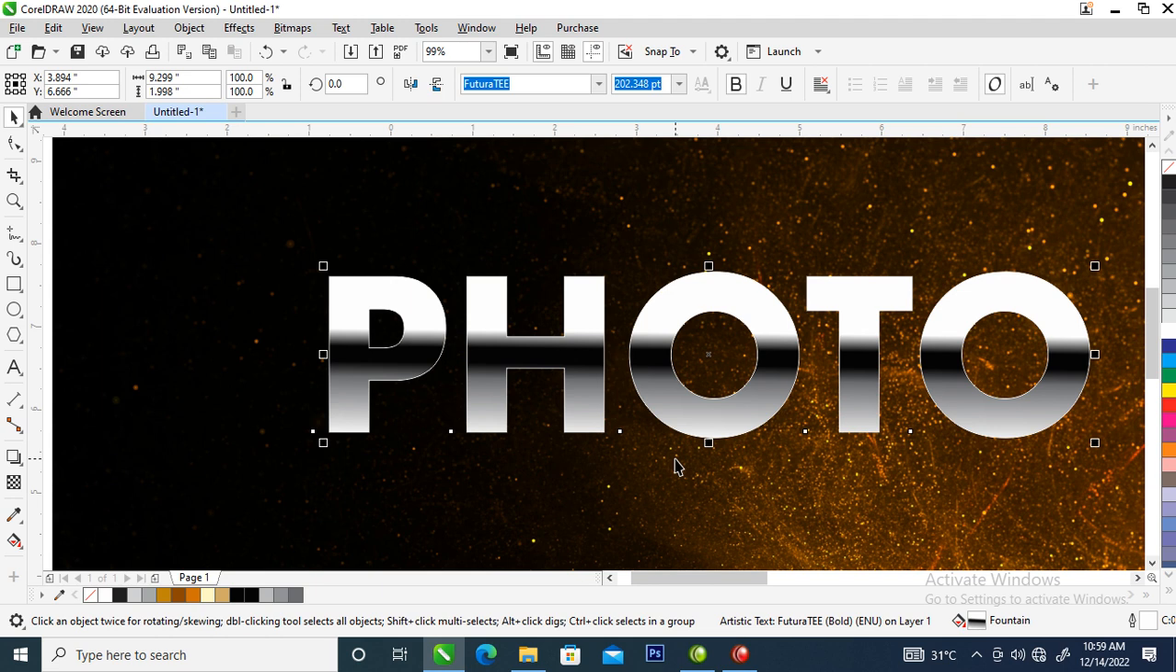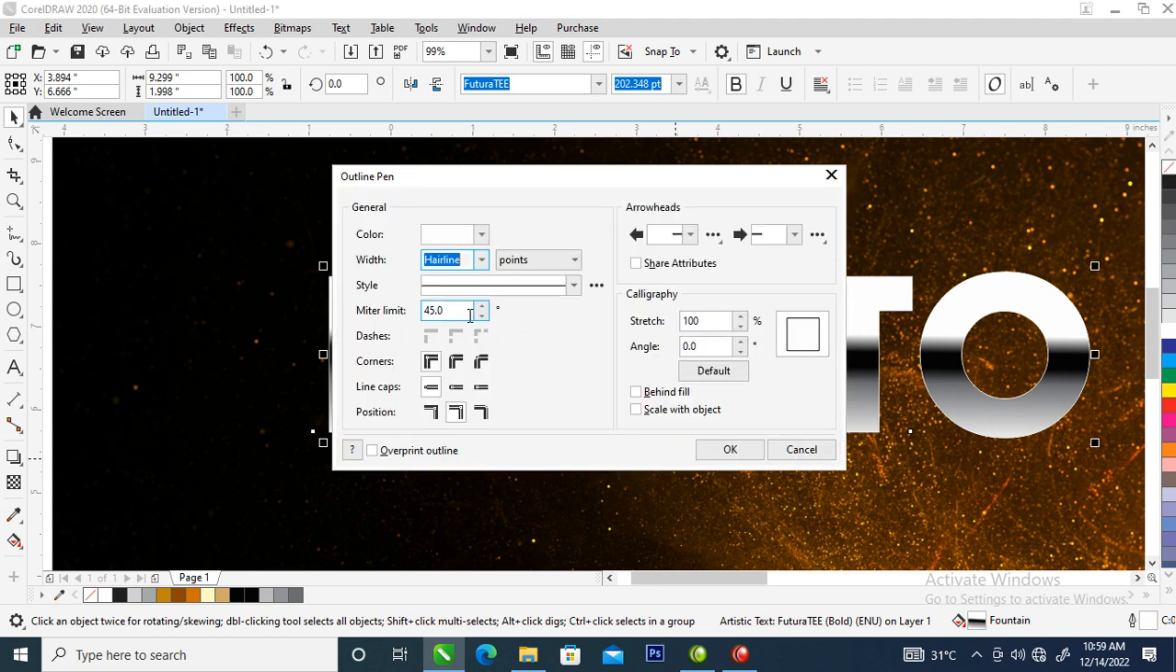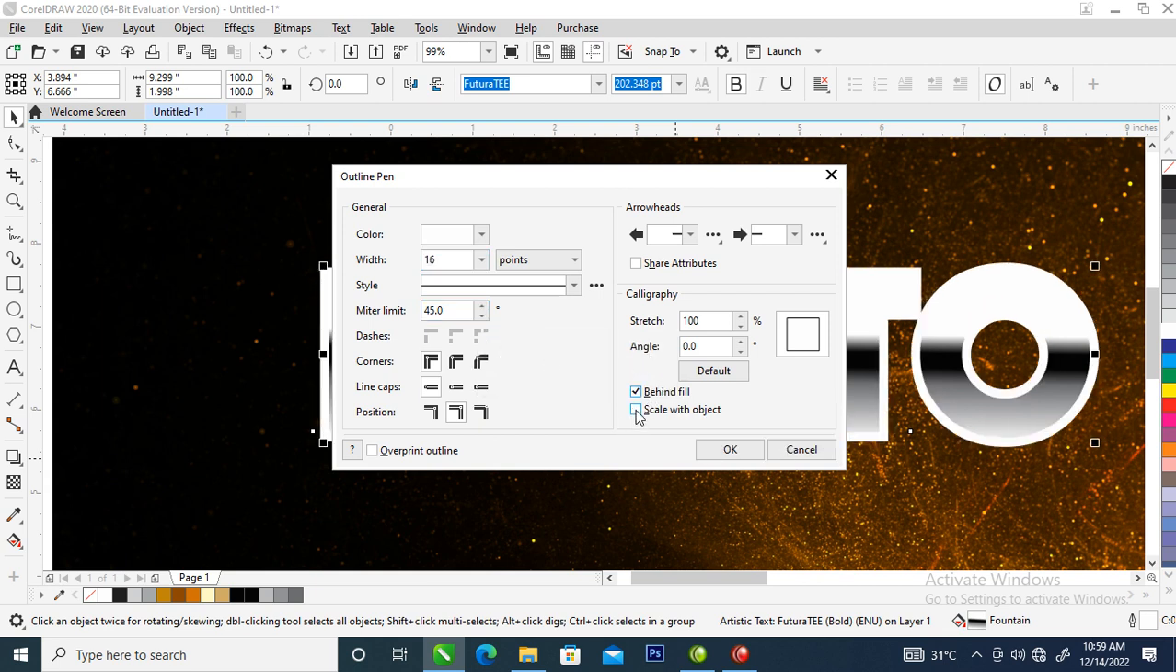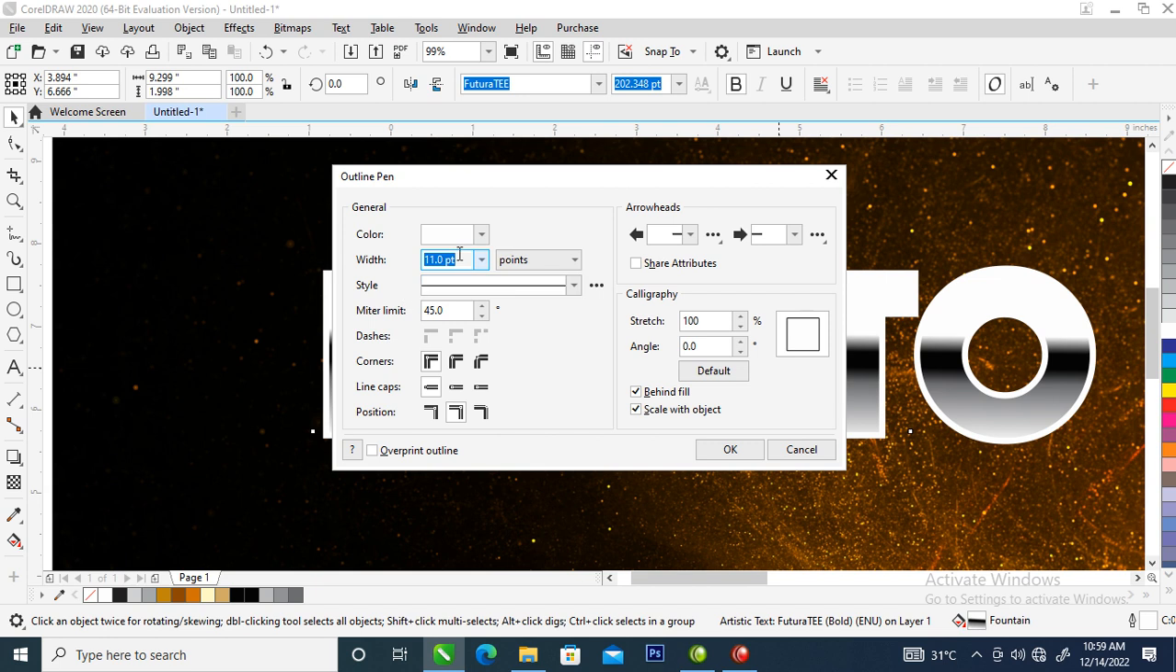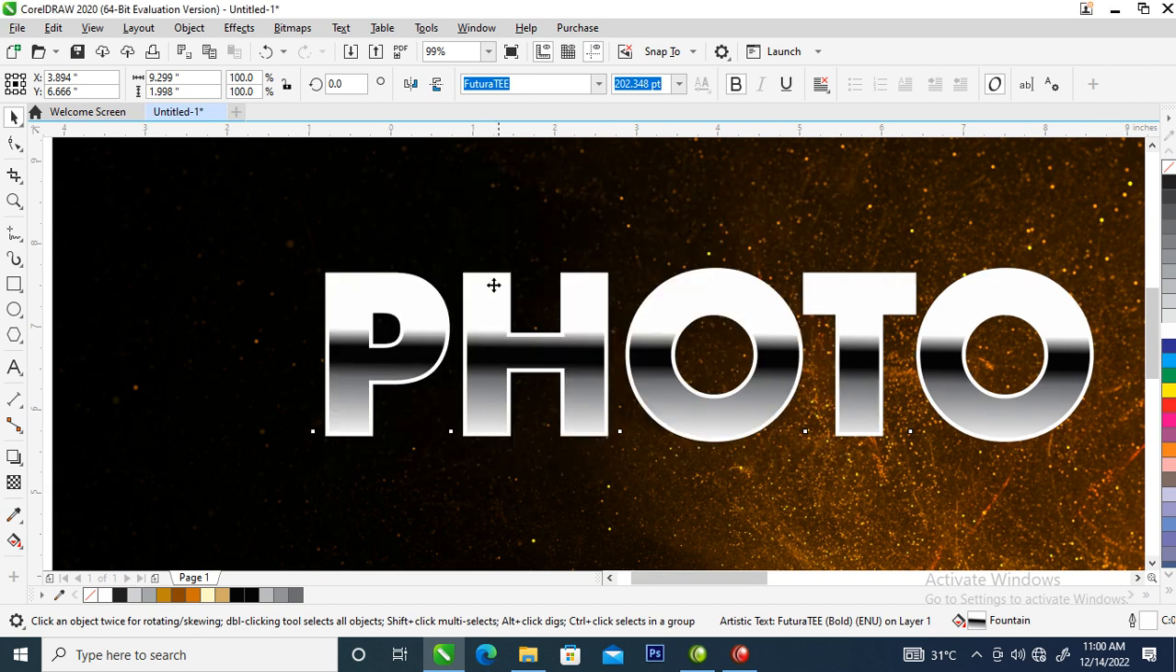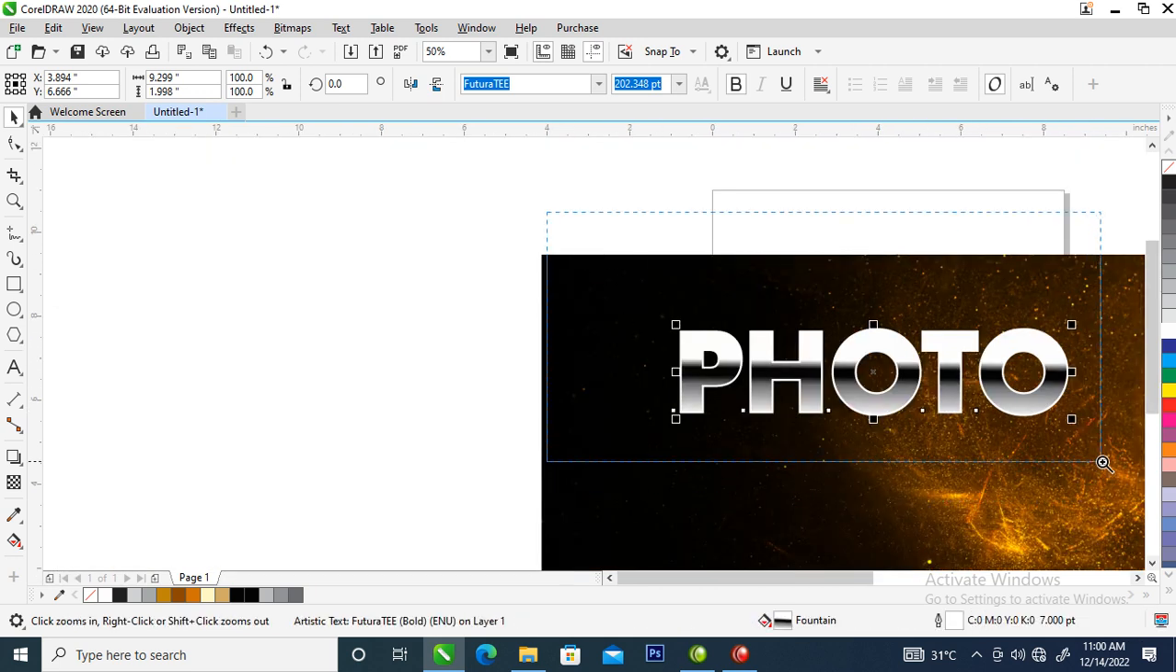Go over and hit F12. Let's make the outline 16. Click on behind fill, then scale with object. That's it. Let's make that 11 points. It's okay. Go over again, F12. Let's make it 7. Good.